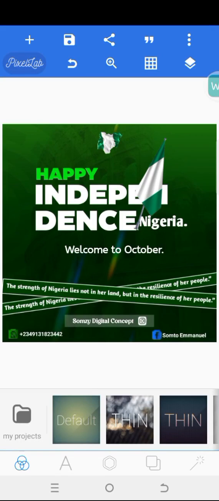In this tutorial, I'm going to show you how I designed this Happy Independence flyer. So, without further ado, let's get to our workspace. This is the flyer I've already made. That was the previous work I made with this app. So, I'm going to start afresh to show you guys.